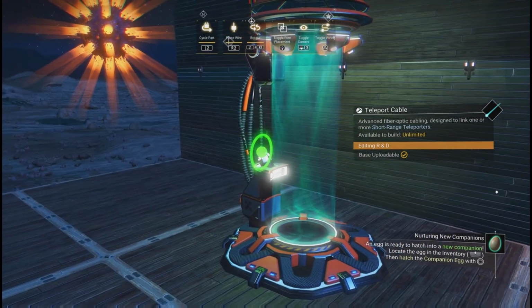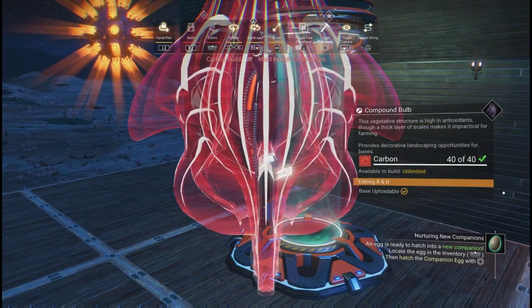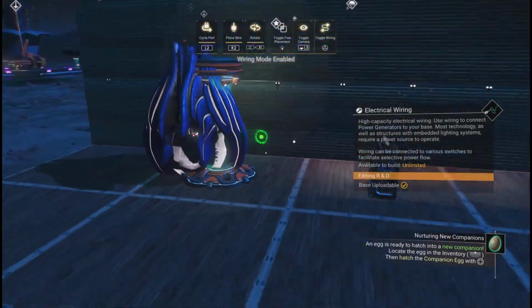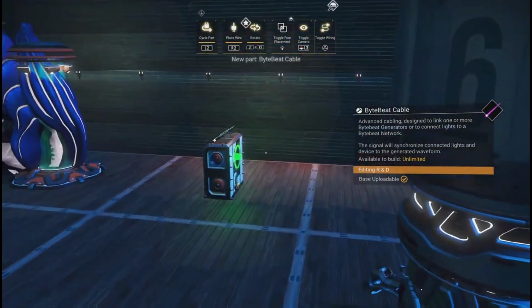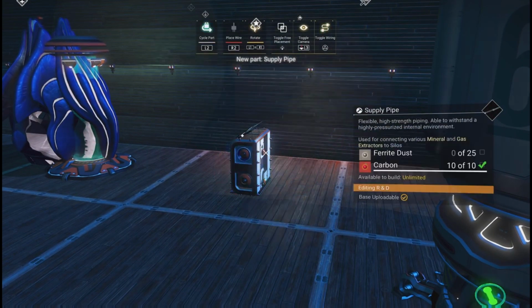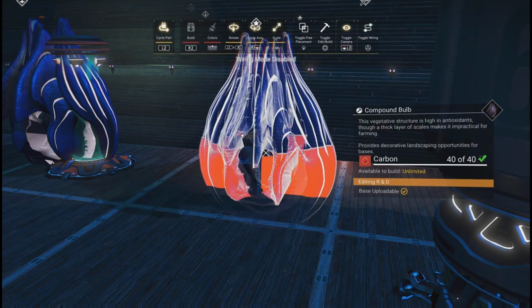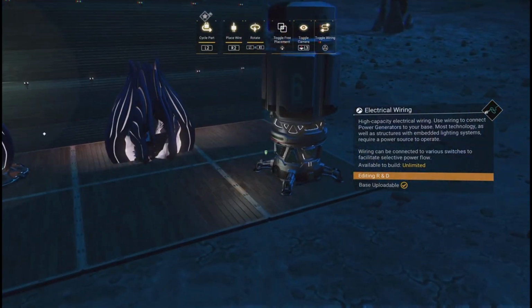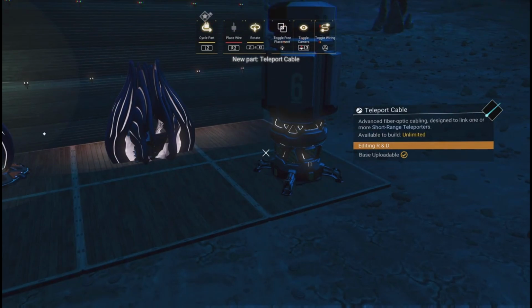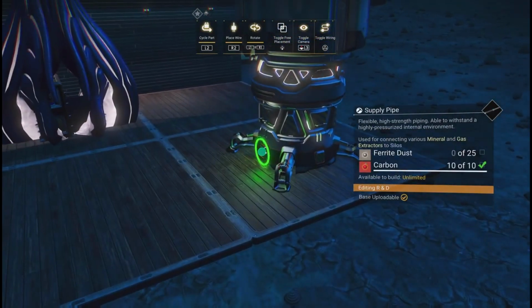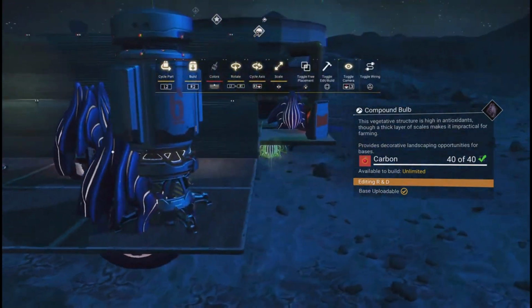And here I'm going to select the teleport cable. I can select the byte beat cable and attach it to this byte beat unit. There we go. And also this supply depot also has that feature as well, where I can select the supply pipe, attach it to the connector, and build on there.